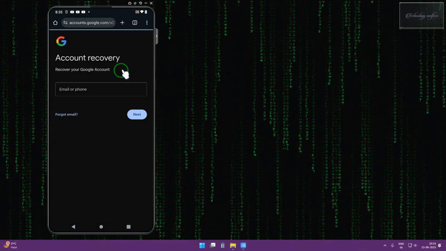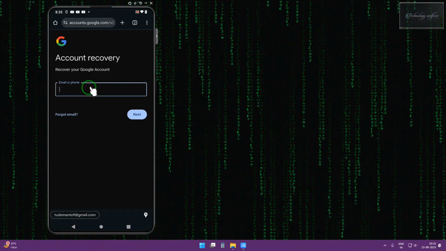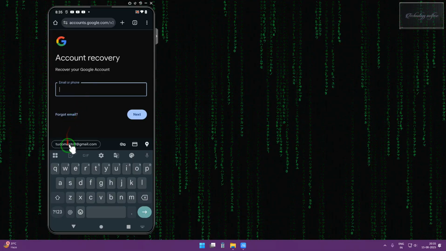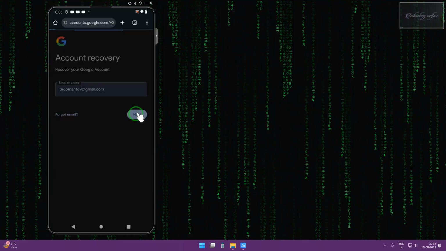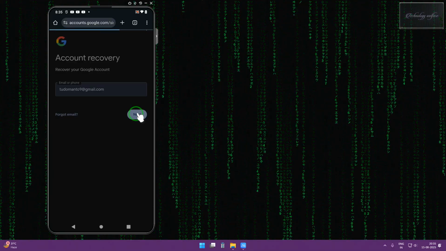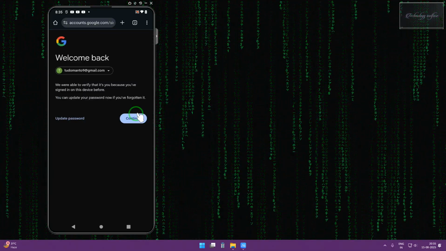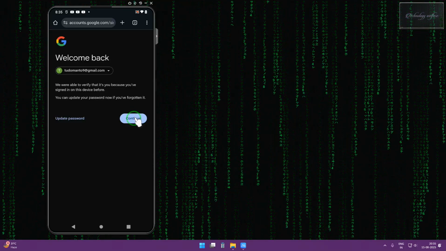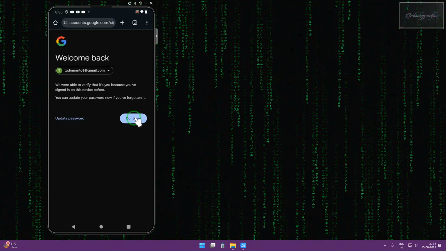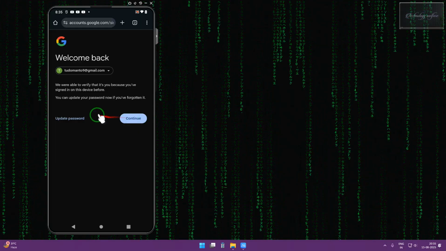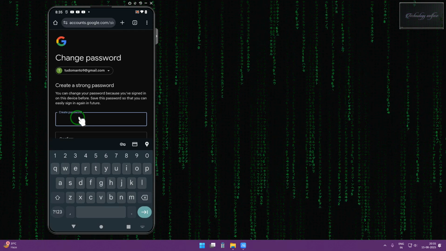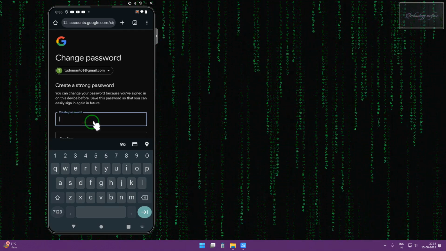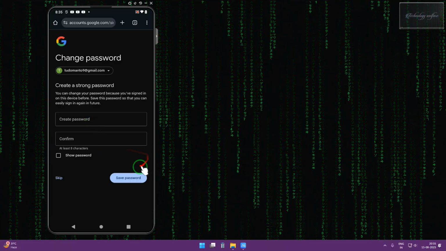Now here simply we will tap, so automatically this ID will be recommended here. We will tap next and don't do anything, automatically it will be recovered. Now see here how easily it has been done. Don't click on continue, otherwise you would be trapped in the verify option. So we will tap on update password and here we will create a strong password. We will confirm the new password, then save it.